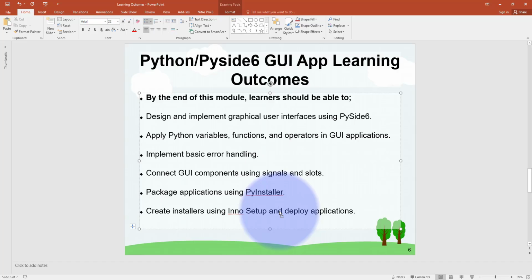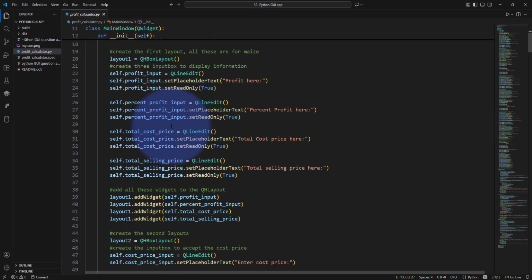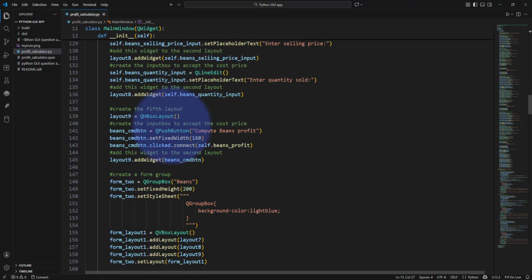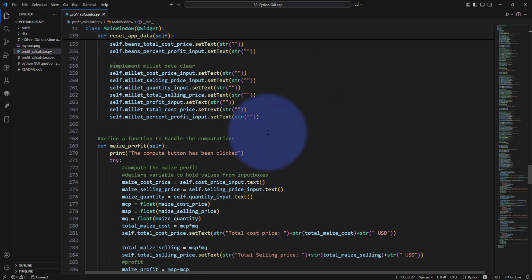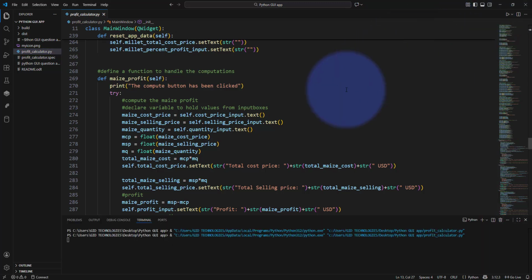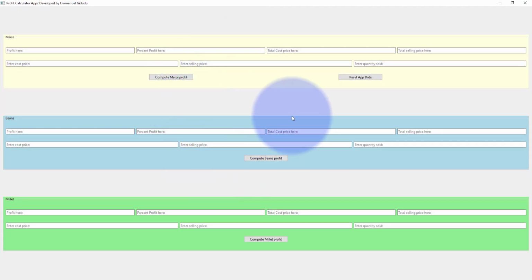Now, what are we going to do? We are first of all going to look at the whole project, then how it was created, then the final product. So this is the whole code written in Python with PySide6, creating the user interface. And when you come to run the Python file, it will run through and display this window.